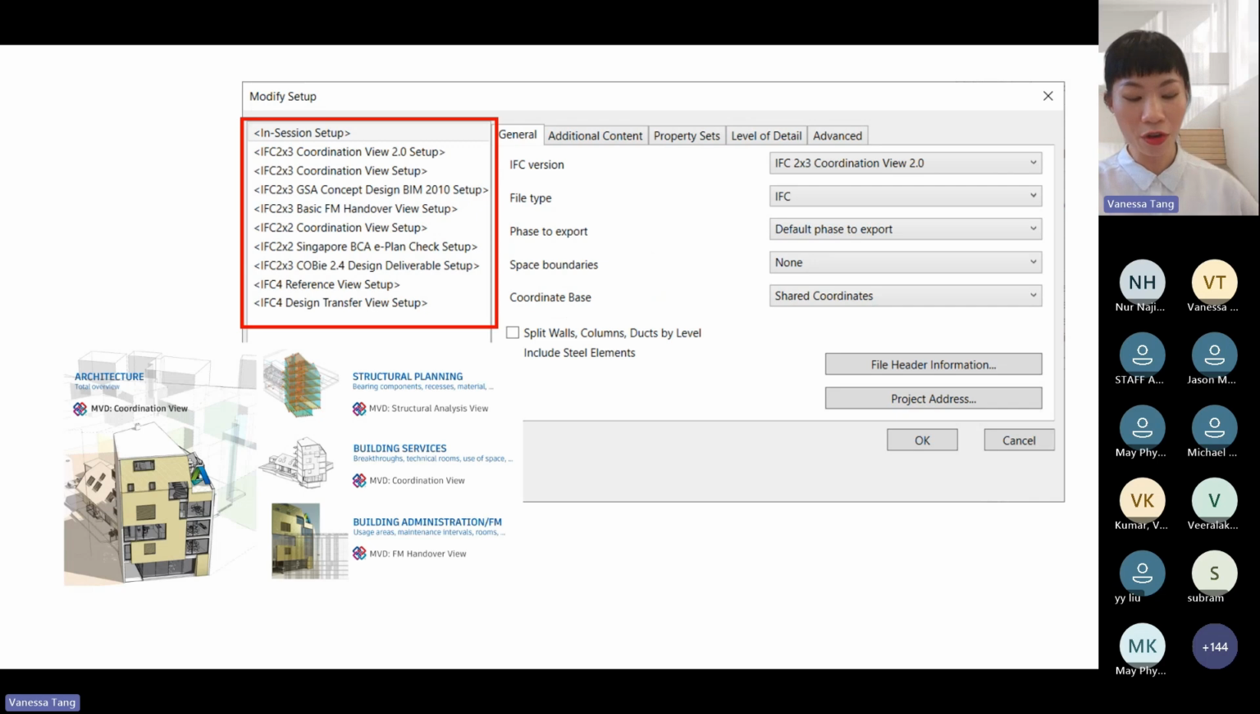MVD determines how you can use the IFC file because it enables a specific data exchange scenario. So for example, in this case, you can see an IFC4 reference view in the second last option of the red box. That is for the standard delivery of a reference model in IFC4, and you can use it just as a reference. It may be quite detailed, but it's not meant for editing purposes.